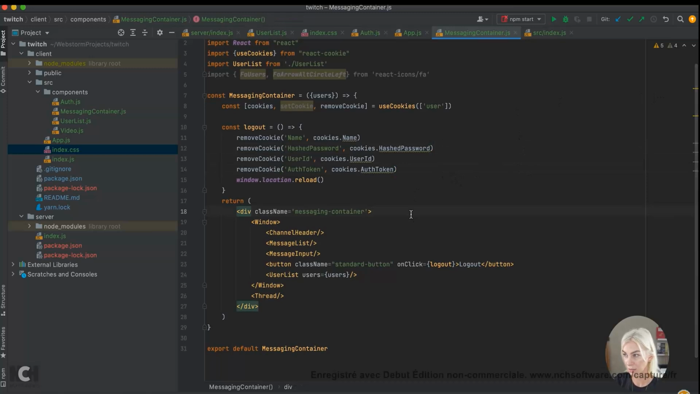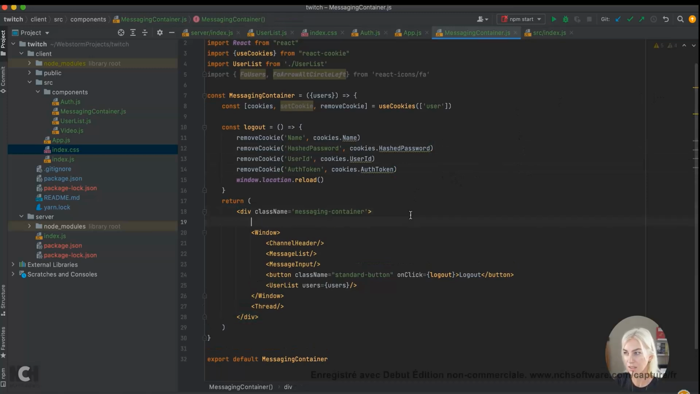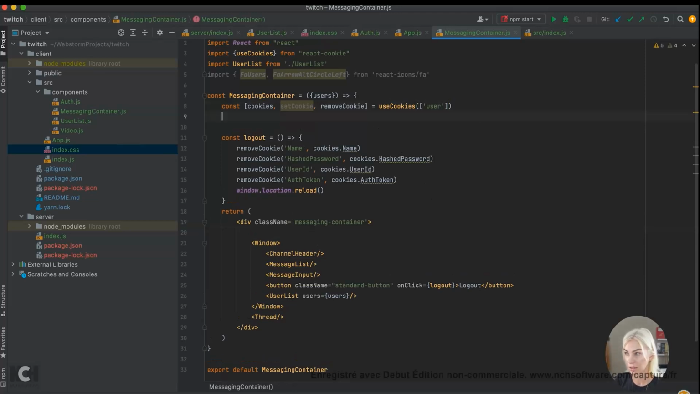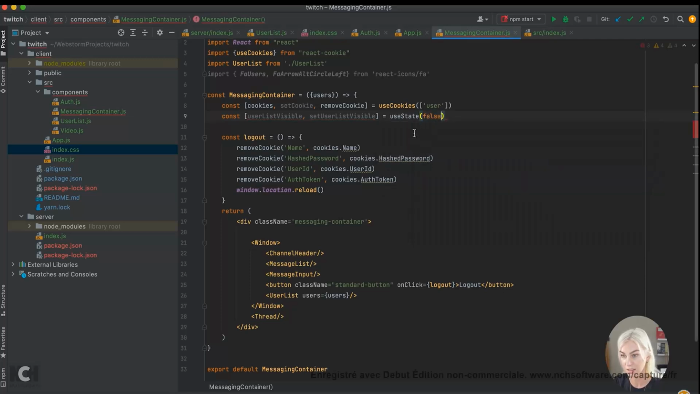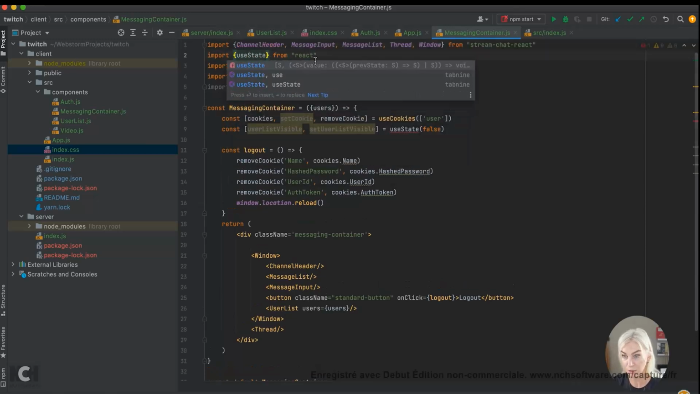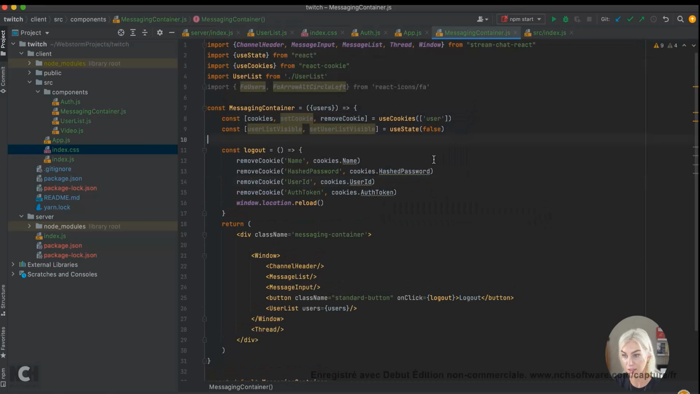So there is our window. I actually want to swap from user list being visible or not visible. So let's do const user list visible and set user list visible. And just keep this as false to start because we want to start off with the messaging service. Okay, so use state. I need to import that. Import use state from React. We don't need to import React in this create React app.